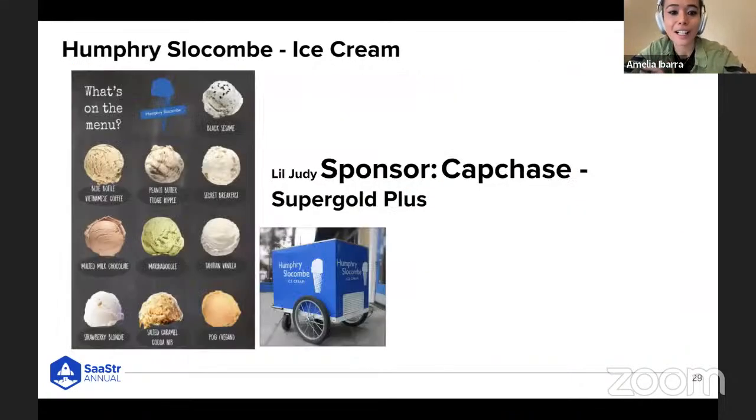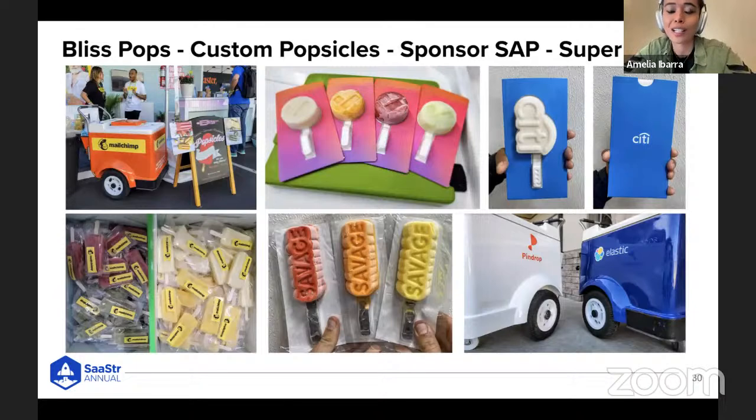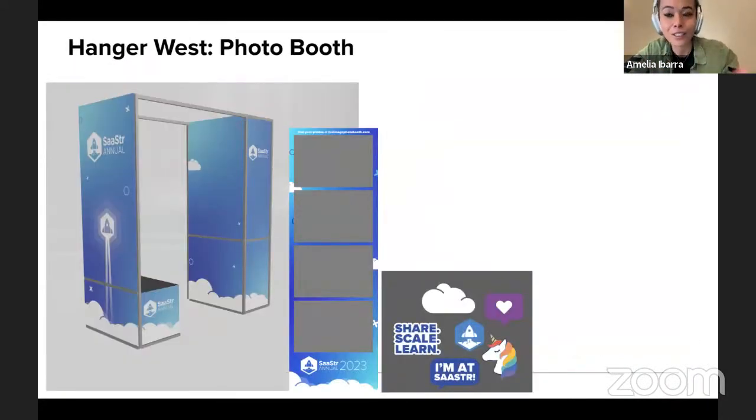Our friends at Cap Chase are going to have ice cream in the afternoon. So if you get a little warm and you're wondering where you can get a little snacky ice cream, go visit Cap Chase. Our friends at SAP have popsicles. I don't know if you're team popsicle or team ice cream, but we have both through our sponsors. Anyways, there's a lot of those. I only put a few. We'll make a fun scavenger hunt map, but there's a lot of them.